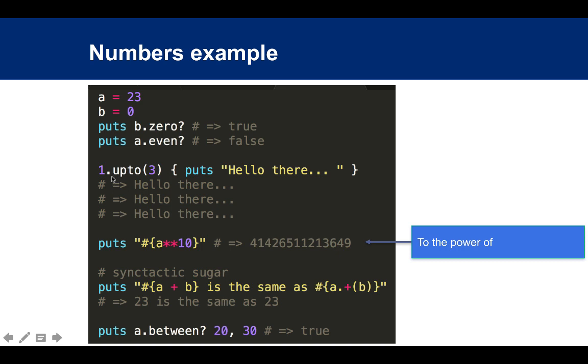You also could say 1 up to 3 times print something. In this case, up to is a method on 1. It takes a parameter 3, and it also takes a block that has you do something. In this case, it prints out hello there 3 times. You could also do to the power of by doing 2 multiplication signs, 2 stars. So A, in this case 23 to the power of 10, gives you this number.